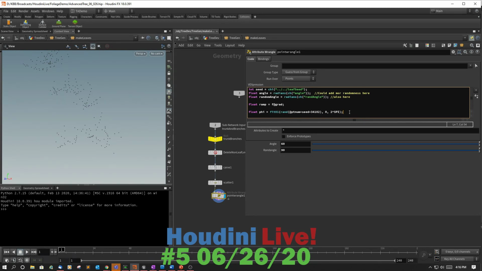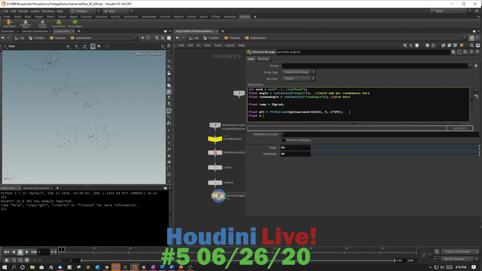So let's start playing Mad Dr. Frankenstein and start playing with some kind of crazy angles. So here, float A equals angle plus, and we're going to do another fit operation, fit 0, 1. And then we're going to do the same thing, but instead of 0 to 2 pi, we're going to use the random angle. So I'm going to copy all of this, and then I'm going to put it right into here.